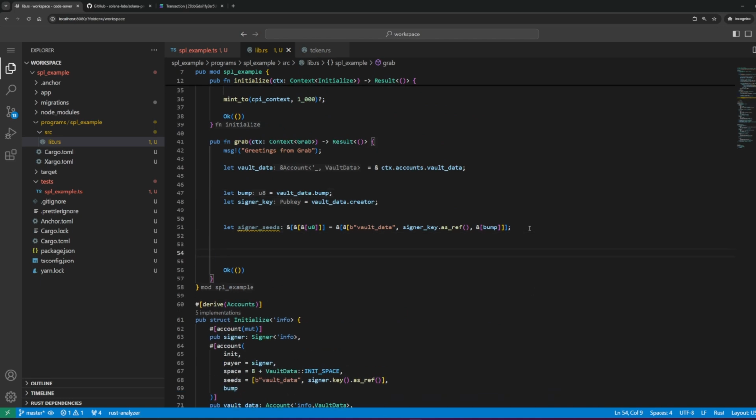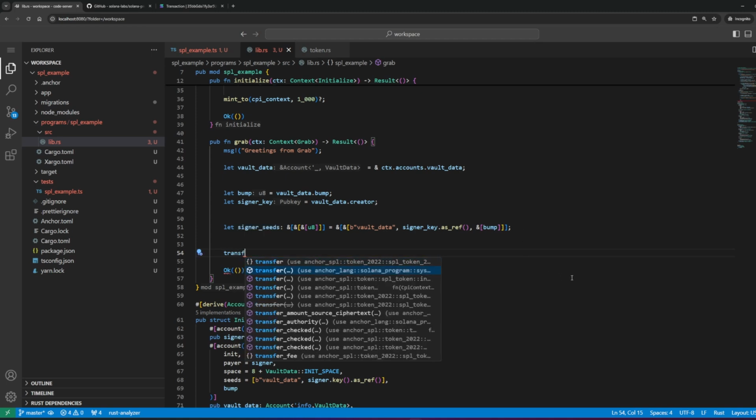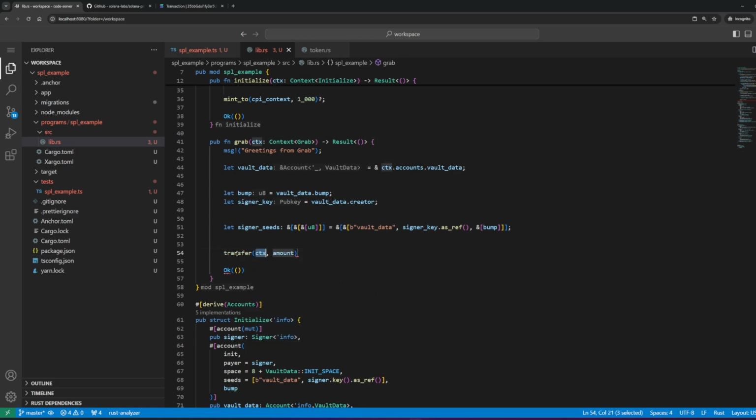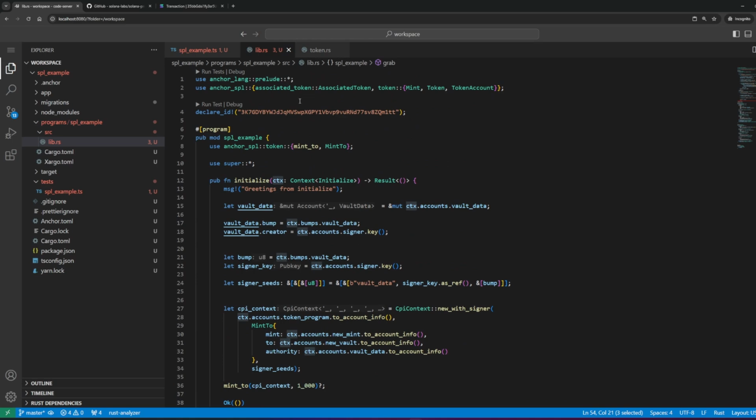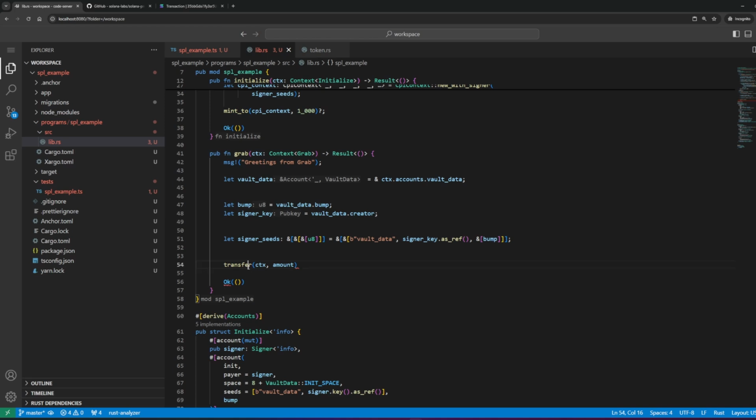Okay, so this is taken from the initialize instruction, and now we want to perform cross-program invocation into the token program, and we want to transfer tokens. For that purpose, transfer, but not Anchor Solana program, and also not from token 2022. It is not a dependency here, but use it from the older version of the token program.